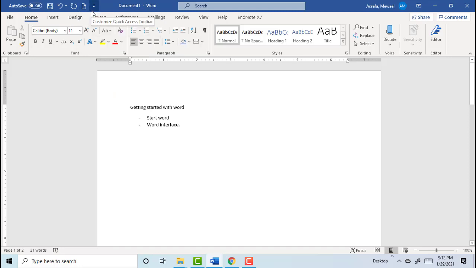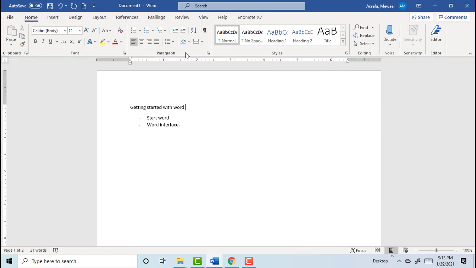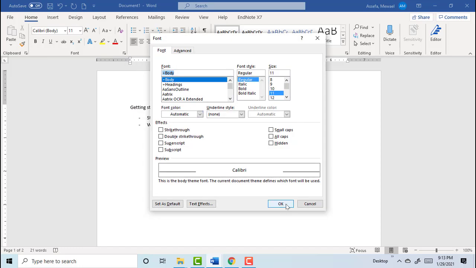Below the title bar are the tabs such as File, Home, Insert, Design, Layout, etc. By default, the Home tab is active, and it contains the most frequently used commands. Each tab has a ribbon with different commands that are organized into groups. For example, in the Font group in the Home tab, you will find commands that have to do with text editing. Some groups also have a small arrow in the bottom right corner that you can click for even more options. The tabs we have seen are called the standard ribbons.